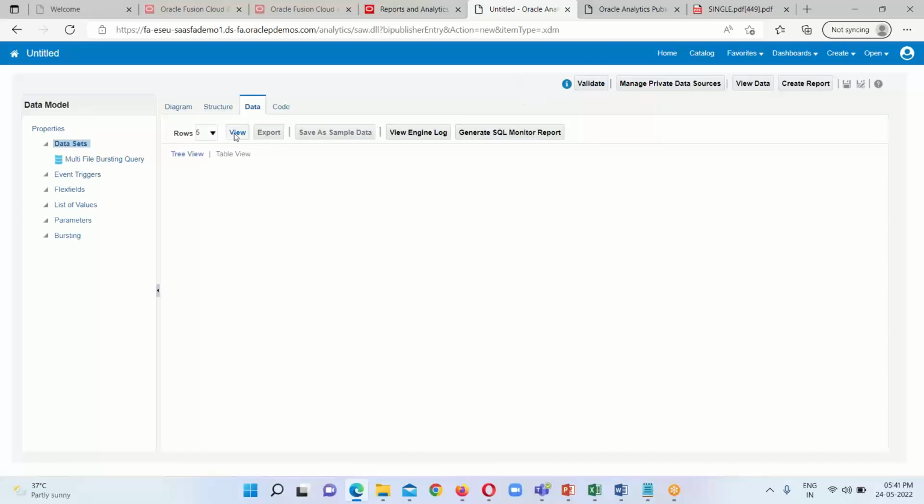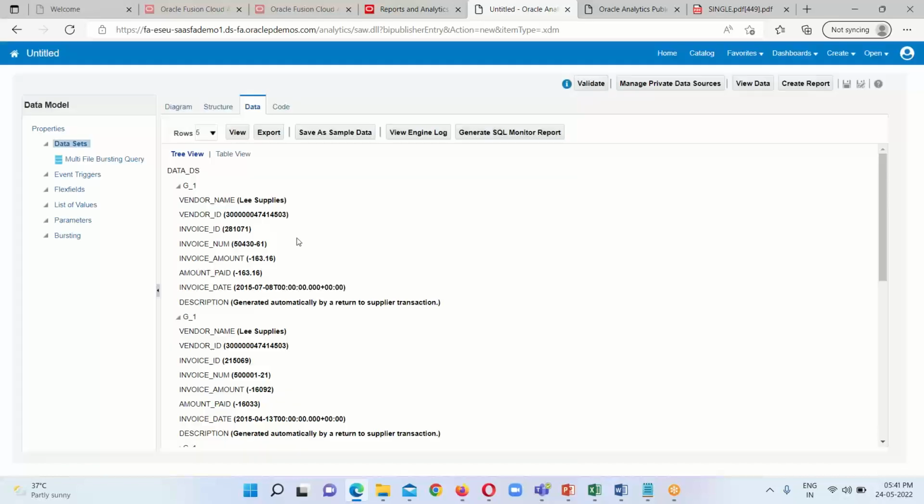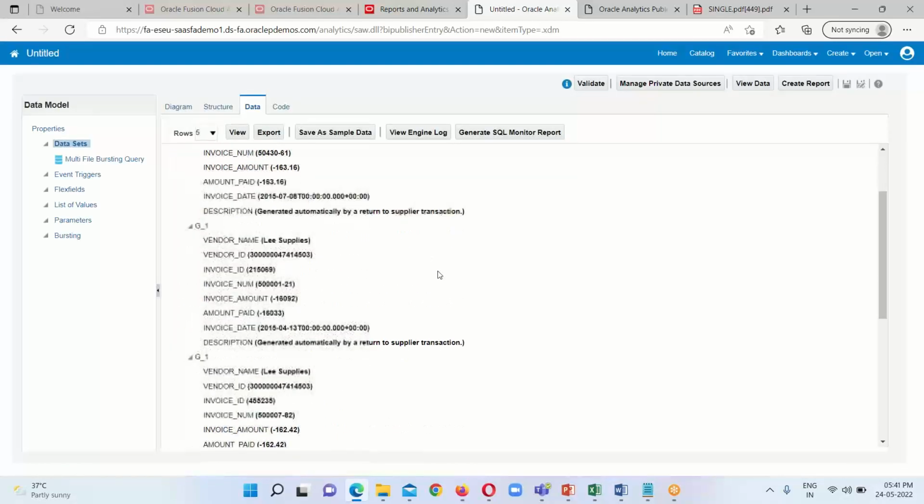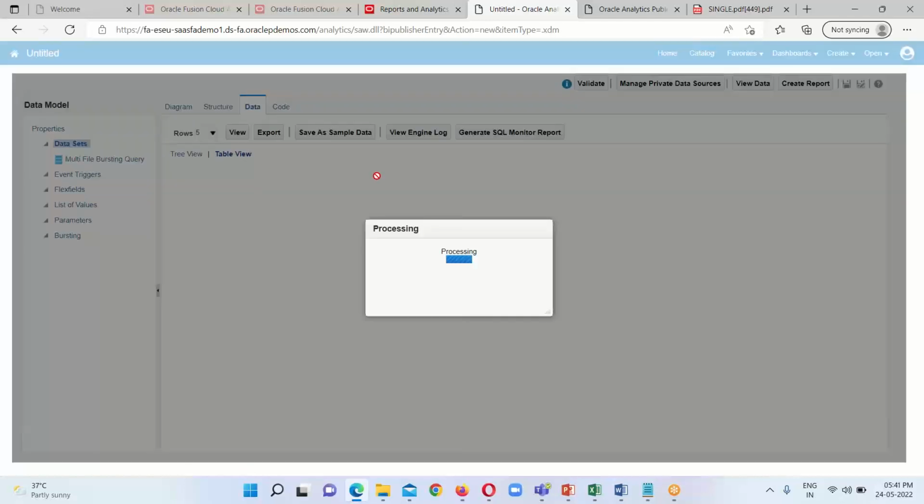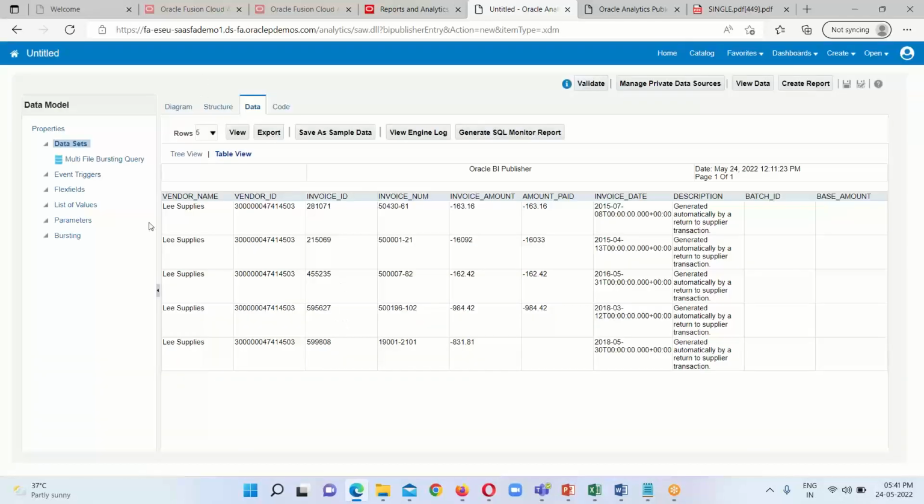Now again we have to click on this view option, so that we will be able to see the data which we are fetching from this particular SQL query. I'm going to click on this table view, so that we will be able to see the tabular view of this particular data.